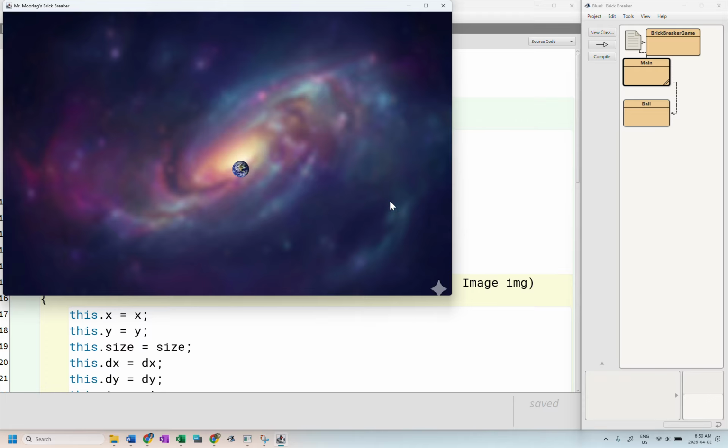And I've got my second wallpaper here, my blurred background. And then I've got my ball, which I chose as a planet Earth image. You can choose an image for your ball, or you can just make it a circle, whatever you'd like, something that fits your theme.